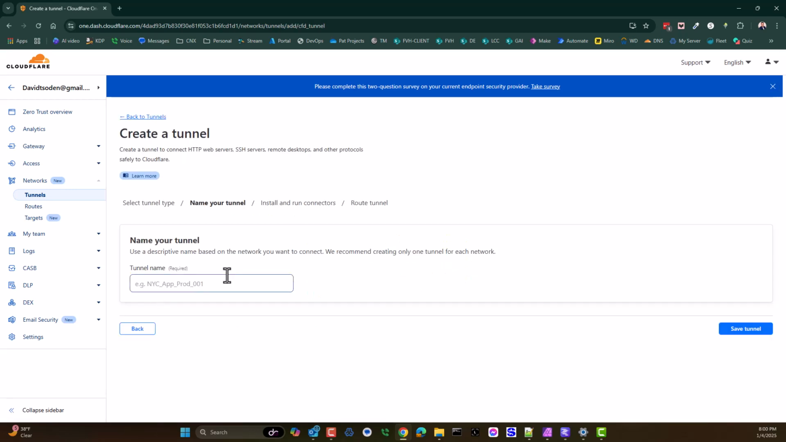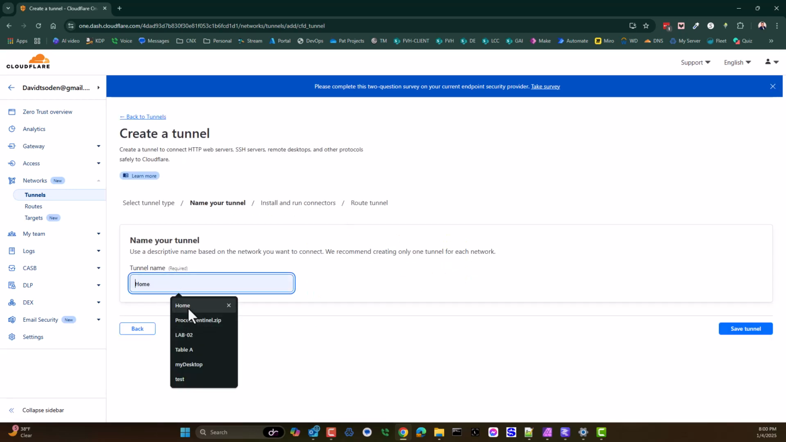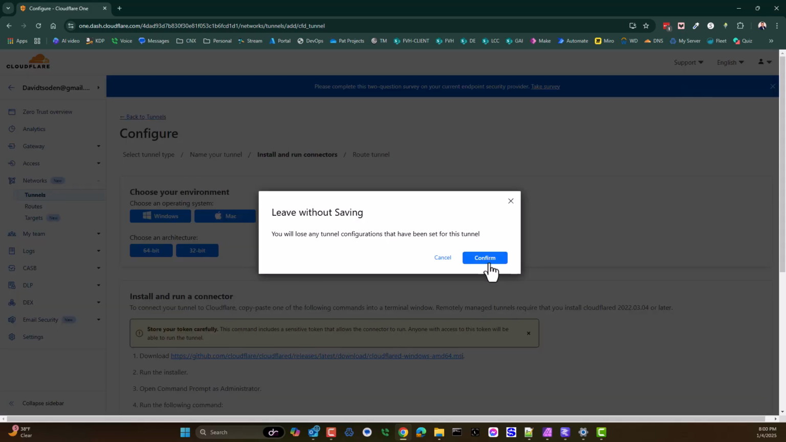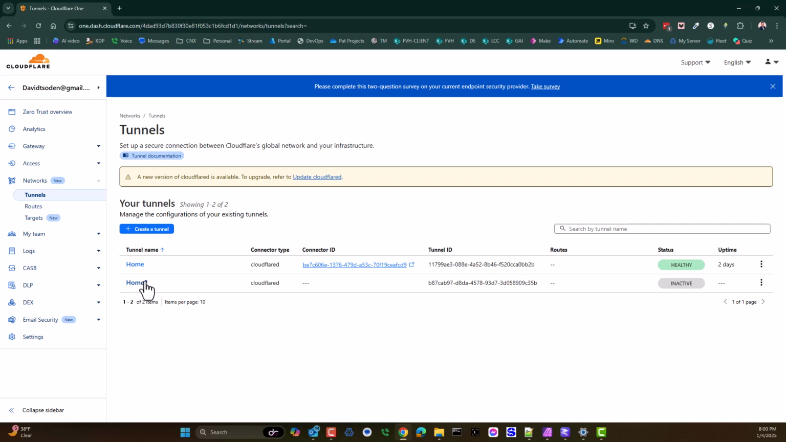Just select Cloudflare on the left, and then give it a name. You can call it like Home 2, and I'll just hit Save Tunnel, and this will create a second tunnel, okay? So here is the configure screen. I'm going to back out of this to go to the tunnels because I want to show you that the second tunnel has now been created. There's nothing connected, it's inactive, it is the way that it is.